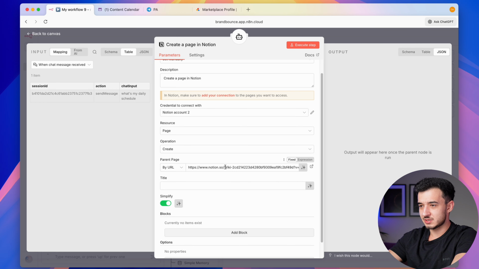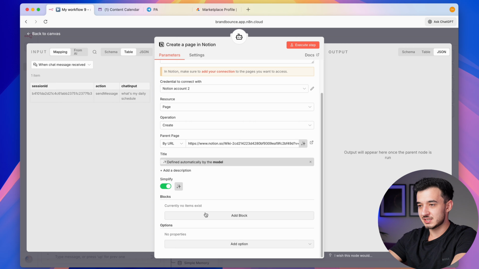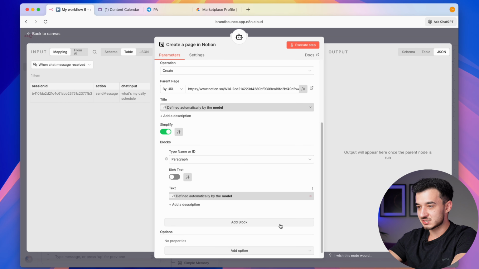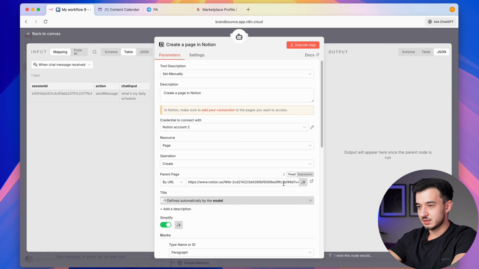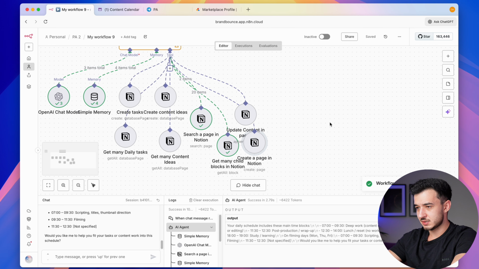We won't let the model define the parent page. We're choosing it instead of it. The title, let it define it, and then we're gonna add blocks. We're gonna add the same number of paragraphs that we added in the last node. Great. And it should work fine, so let's save it and test it.